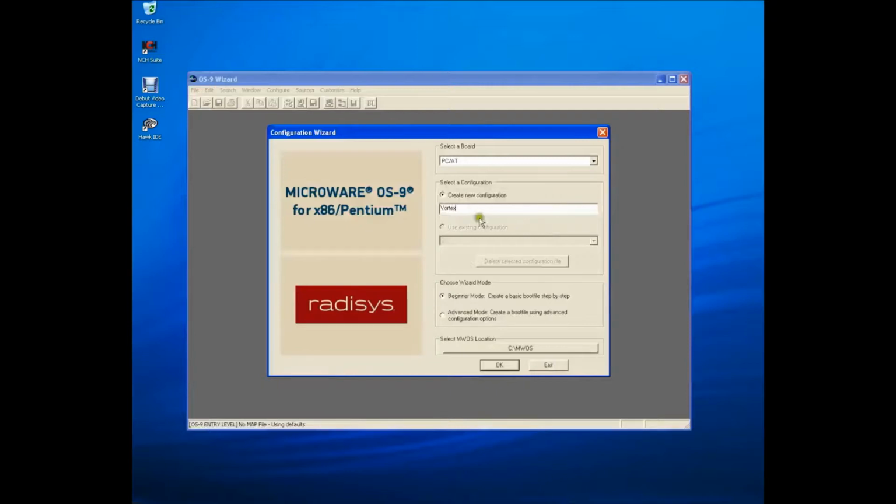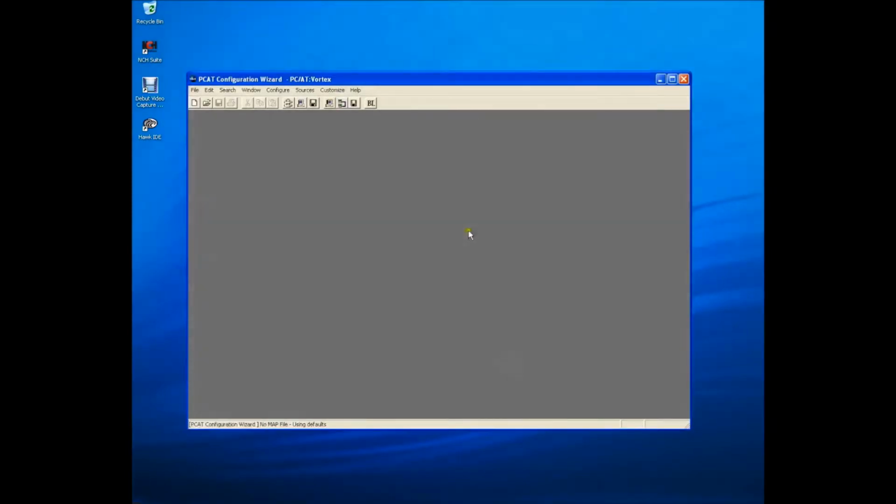And we don't have a current one, so we've got to have a new installation. I could configure beginner mode, but I want to go through a few of the options and just give you some warnings on what you should be doing and what you shouldn't be doing. So if I choose advanced mode, create the boot file using advanced configuration options, and I hit OK, I then get a screen with a number of options, and what I want to do is go for configure, and the first thing I want to do is configure the main configuration.